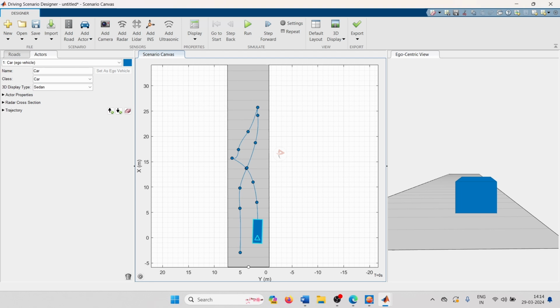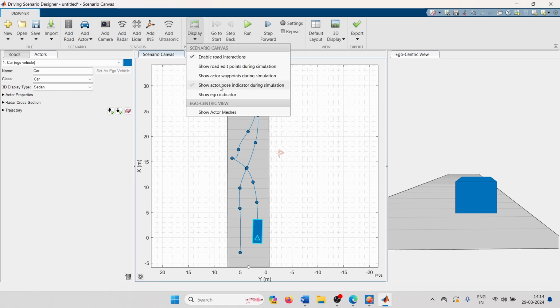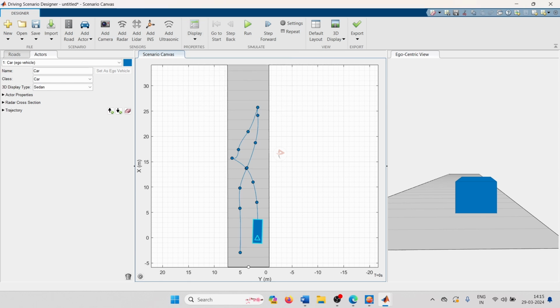Now we are going to run the simulation. First, to view the direction that the car is traveling, go to this display option, and here you can see show actor pose indicator during the simulation. As the simulation runs, the vehicle briefly stops between each point in the 3-point turn. When switching between forward and reverse motion in a trajectory, this app automatically sets the velocity value at the waypoint where the switching occurs to 0.